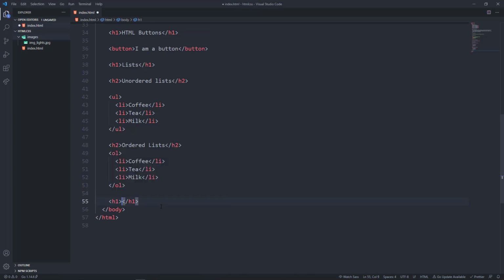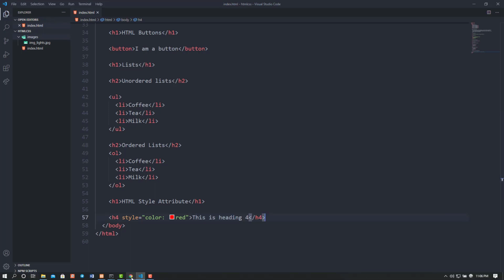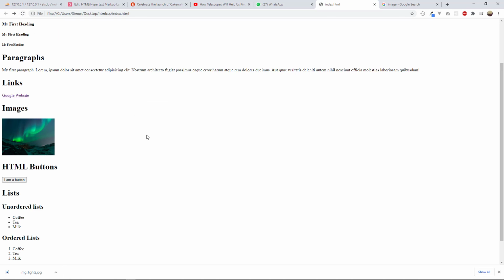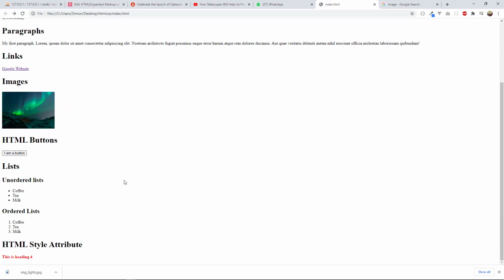So we just do one and call it HTML style attribute. What we are going to do is an h3, an h4, and write "this is heading 4", and then we do style equals color red. So what we are instructing the browser is that when it gets to this h4 tag, it should make the color of this text red. If we save this, go back to the page and refresh, you find that this heading 4 is red, but this heading 4 here is not red. So that is what the style does.